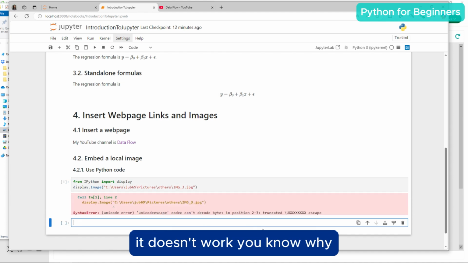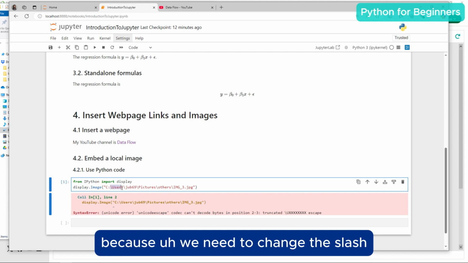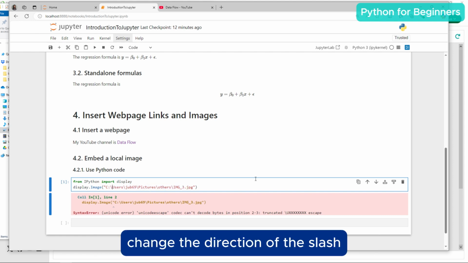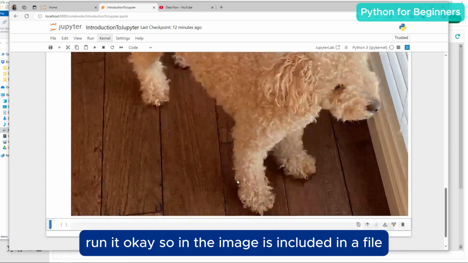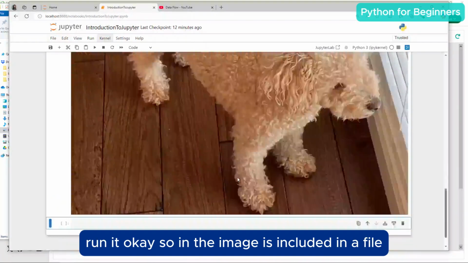Oh, it doesn't work. You know why? Because we need to change the direction of the slash, and then it should work. Run it. So the image is included in the file.